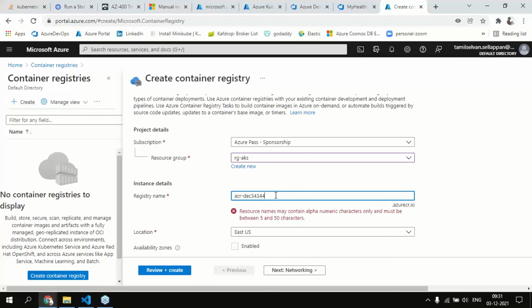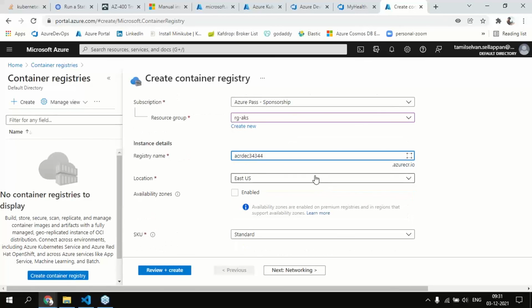with some characters. I think it won't allow hyphens and all. Okay, so the cluster and registry are both in the same region. I think it is still validating. Okay, and then I'm just choosing the basic one.